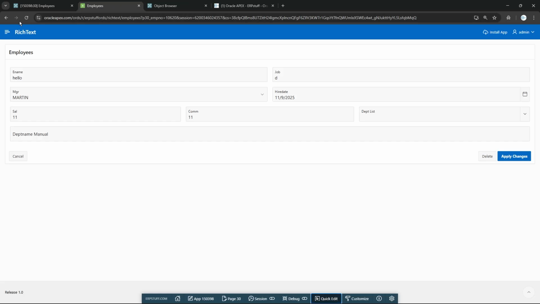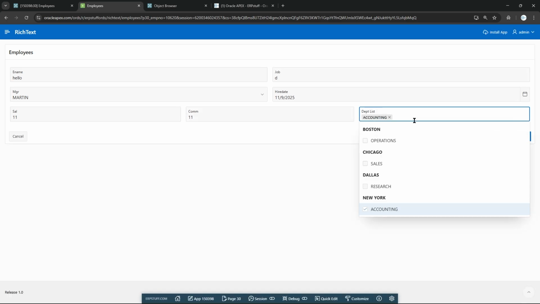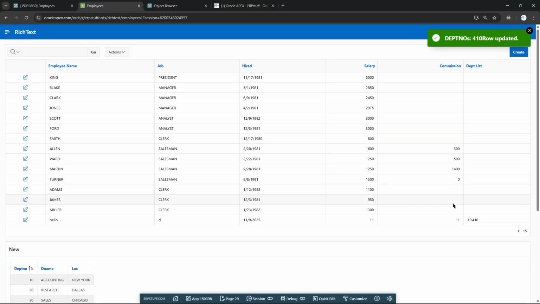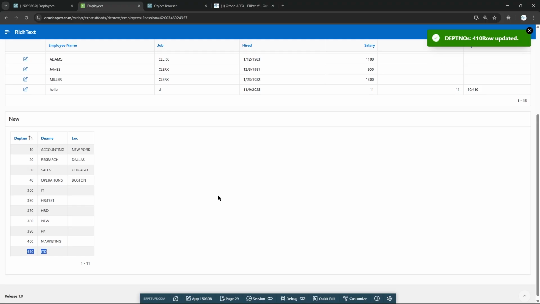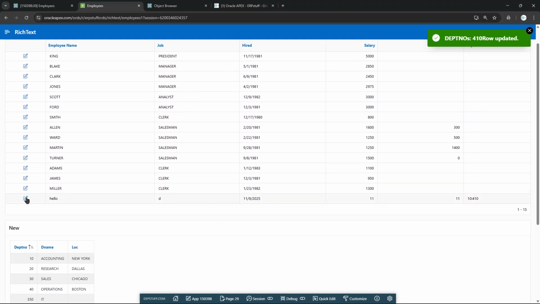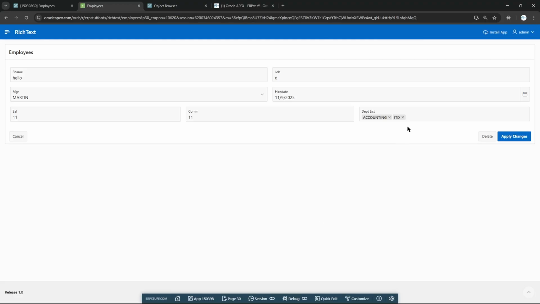Right, let us try one. Refresh, counting. What should I add? I don't know which department I need to add. ITD, I will put it ITD. Right, see, it is there. So I can't see the field now, right? A manual. So there are two now. 410, 410 ITD. So it got created. Now it is hidden. Same way, ITD, right?